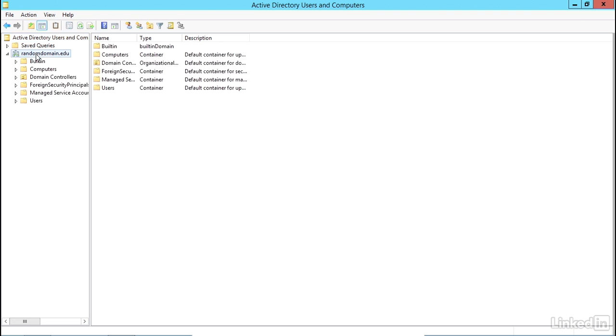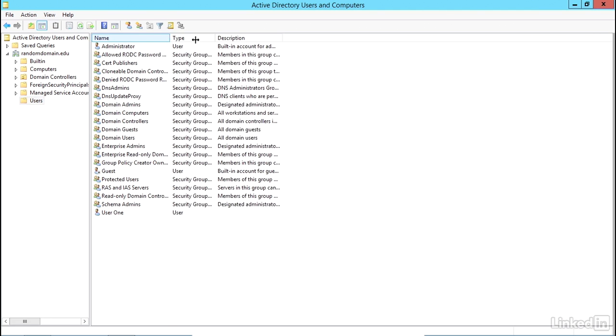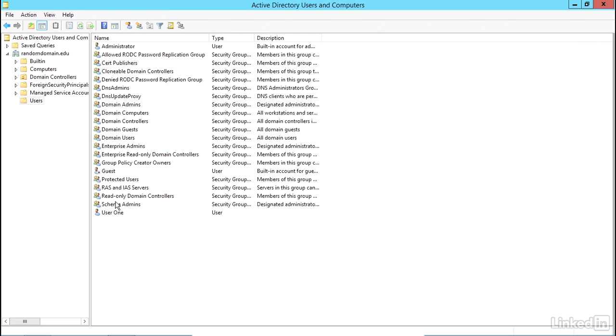You can double-click that, and it will expand it out, showing different components or objects in this domain. Right now, we are interested in user objects. So let's double-click users, and this shows us all the different users that are in this domain right now. Since we created the user1 in the Administrative Center, you can see it down here at the bottom in the Users and Computers tool as well.